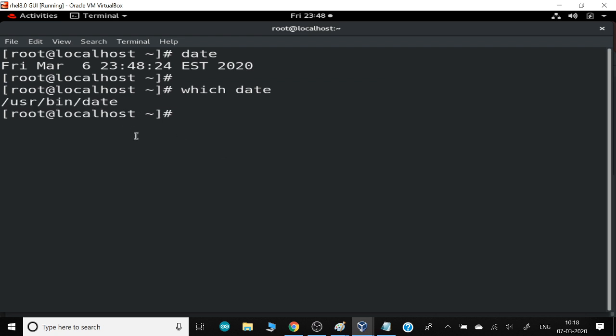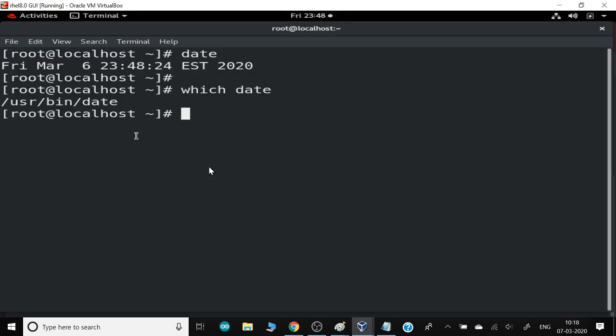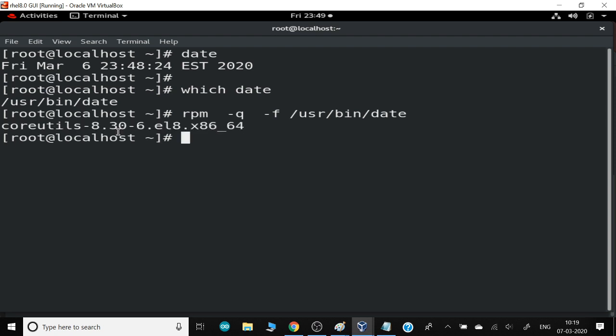Every program file normally comes from some software, and in Red Hat, software is managed by a format called RPM. So you can ask RPM, I have a query for you: I'm giving you one file name or program name, can you give me the software name of this? So it gives the software name, like coreutils. It means the date command comes from this software. It means somebody installed the software. That is the reason I have the date command.